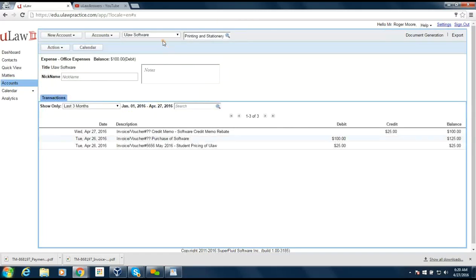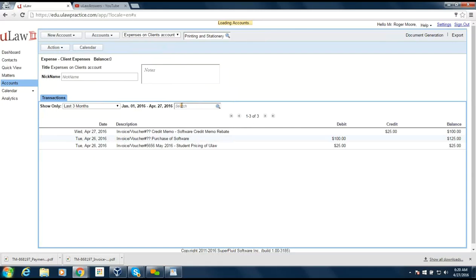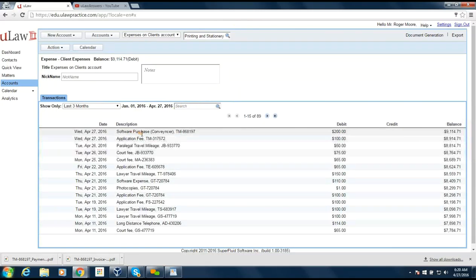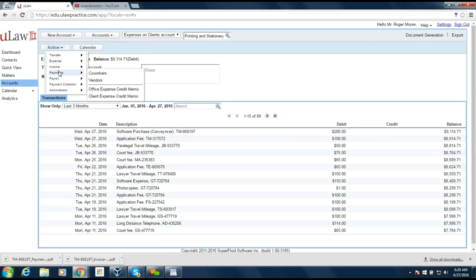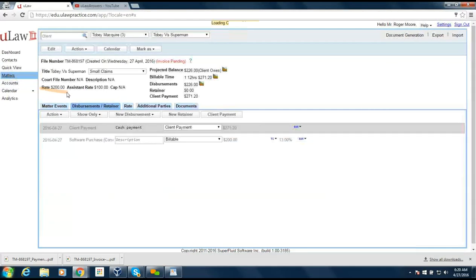So let's see where it is. It will be under our client expenses. So if you go to Expense, then Client Expense, and look at your expense on client, you will see that on April the 27th, we should see a software purchase conveyancer $200, right? And when you apply a credit memo for your client expense, you just say again, Payment, Client Expense. Now you need to know which client it was. So let me go back and find out who that matter was. So that was Toby Maguire, and it was a Superman matter.